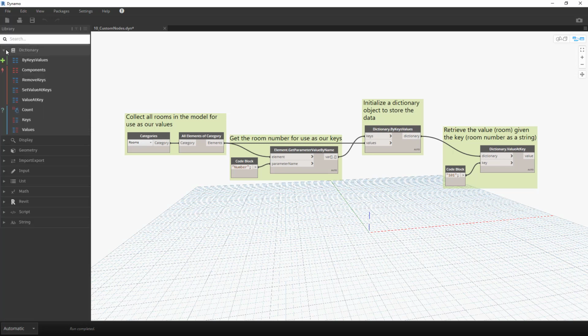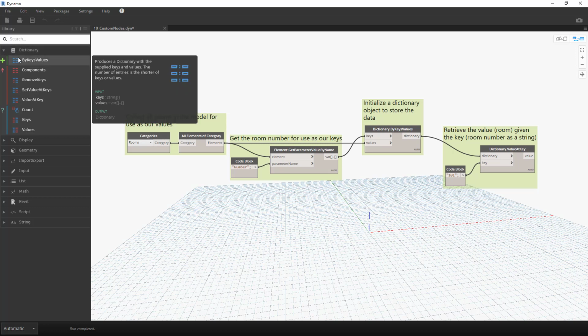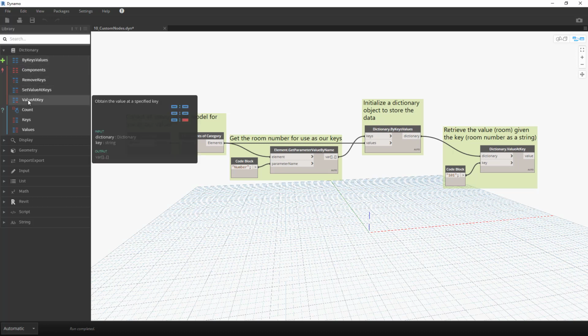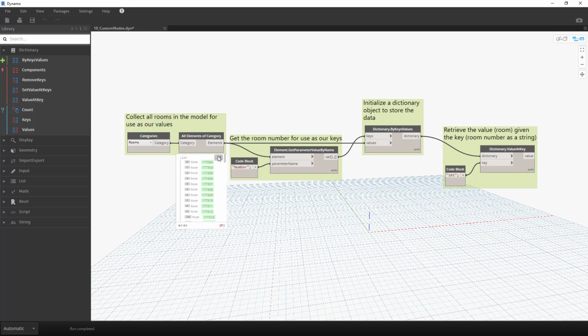In this specific example, we're using the node dictionary.byKeysValues to define the dictionary, and we're using the node dictionary.valueAtKey to retrieve the room from the dictionary given the room number. In our case, our objects are our room elements collected from our Revit model, and our keys are our room numbers that we're obtaining through the getParameterValueByName node. Beyond this example, you can utilize dictionaries in a whole lot of other ways as well.